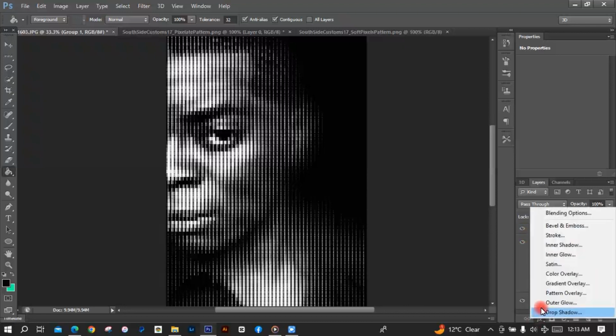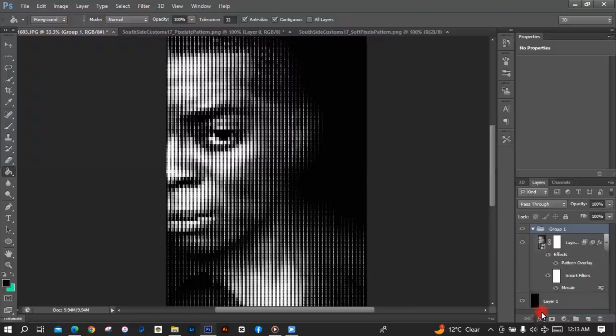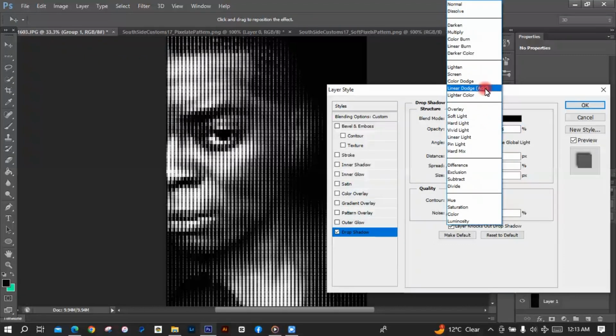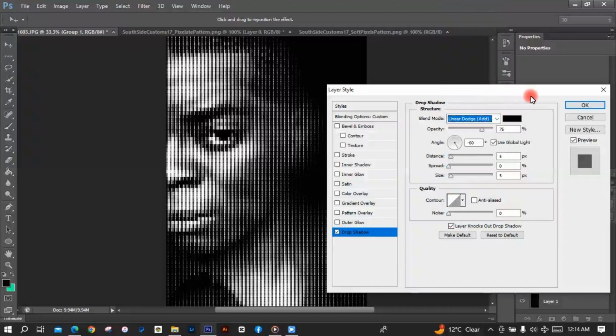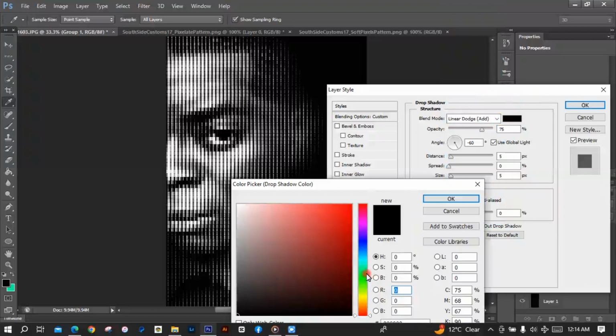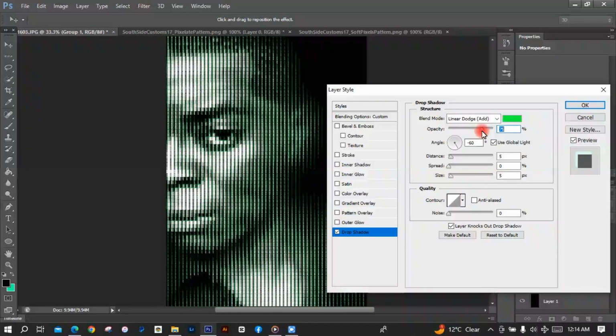You're going to go into FX, and then you're just going to click on drop shadow. Once drop shadow has opened, you're going to go to blend mode, and you're going to select linear dodge, add. Then you're going to change the color to a turquoise green, like I have over here. Once that's selected, you can play around with the opacity. I'm just going to bring mine to 100%, my distance to 3, spread 0, and size to 3.